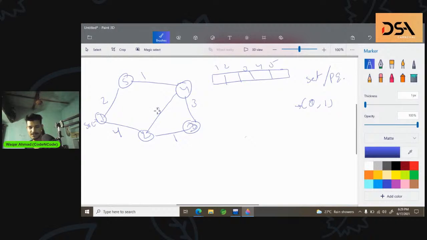Now we need to process node 1, which is having weight 0. Oh, sorry, which is having distance. The node that we are processing is 1, and its distance is 0, okay, from the source node. Now process this node and see whether we can minimize the distance of every other node.